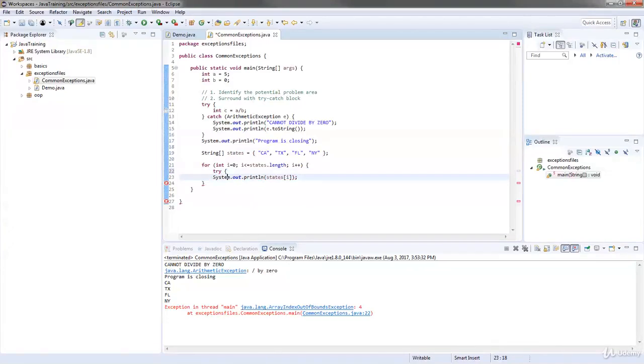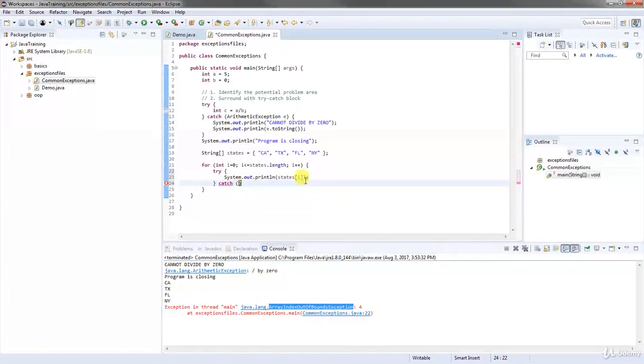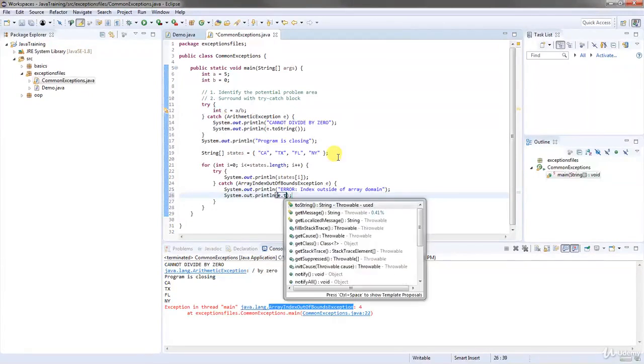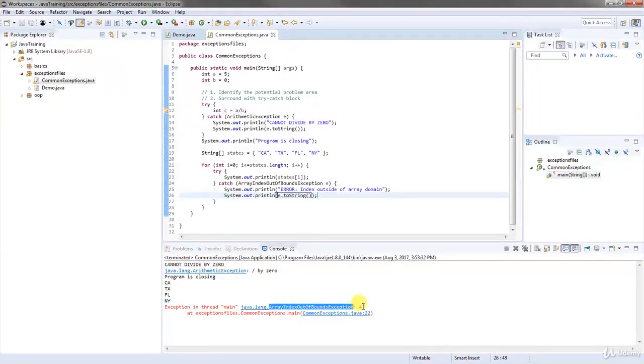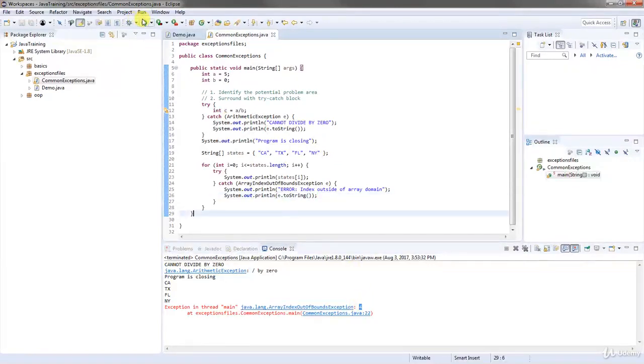So try. We want to catch an array index out of bounds exception. Put that also in e. And then say sysout error, index outside of array domain. We'll also print an e.toString because that'll give us a little information, for example, the specific error and as well the number we were trying to use.